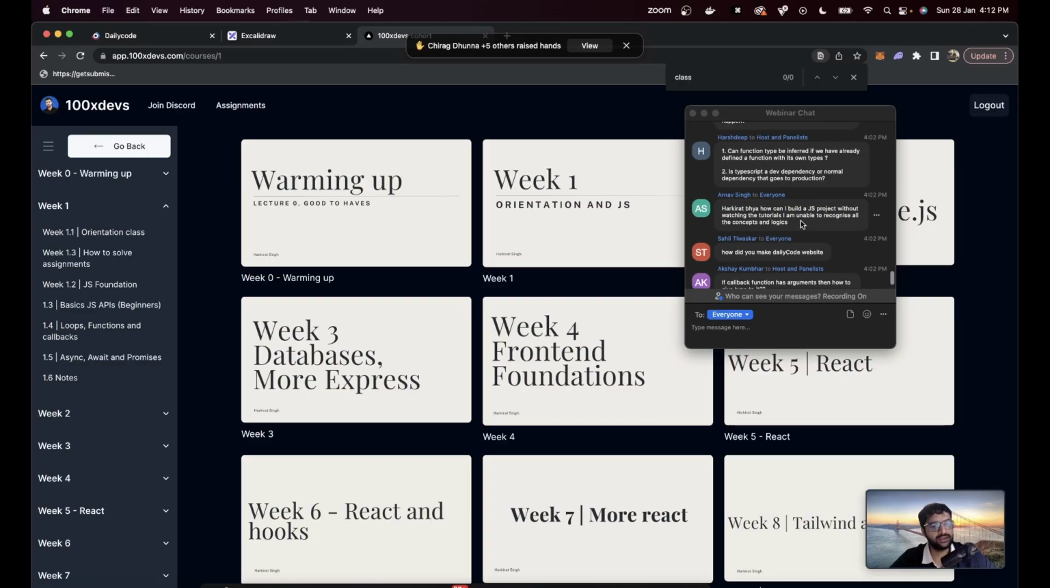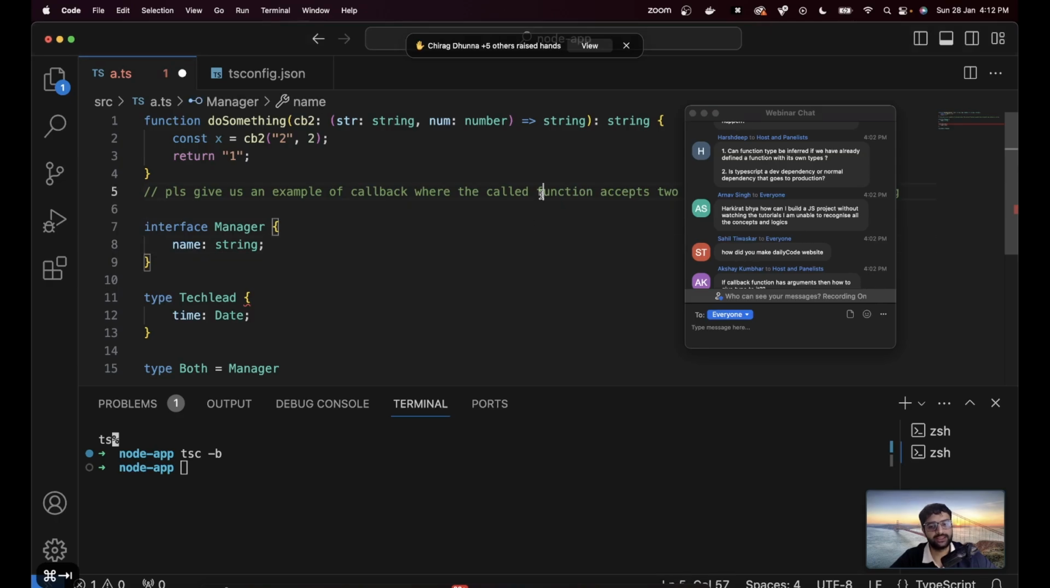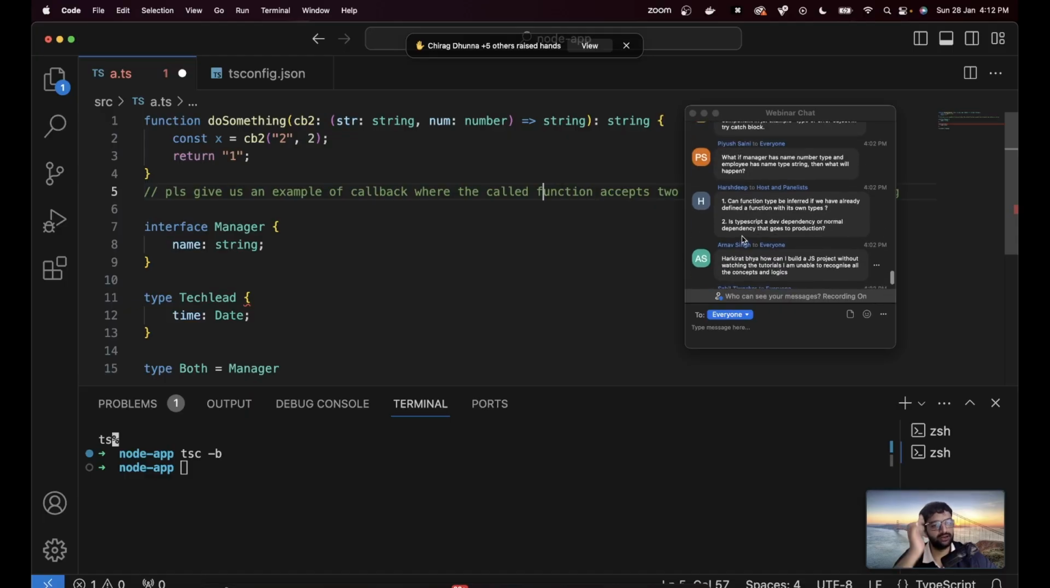How can I build a JavaScript project without watching tutorials? I'm unable to recognize all the concepts and logics. Practice. Start with a smaller project and then make it bigger. But let me first answer more questions related to the class.